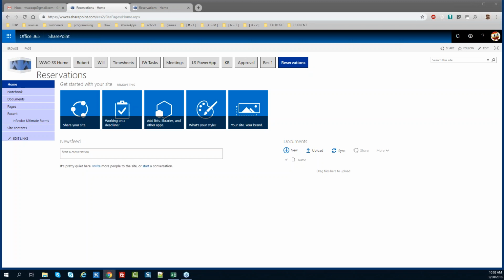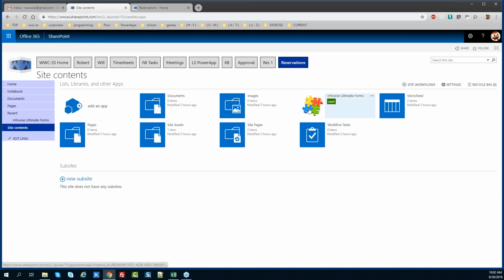So that's it. What you're looking at is a blank SharePoint team site, which I called reservations. This is in SharePoint Online. All the concepts I'm showing today are available and applicable for SharePoint on-premise, so you can follow pretty much the same steps if you happen to work in that type of environment. In my site, as I said, I'm just starting from scratch. I did add the Infowise app already, so that's the only step that I've done so far.